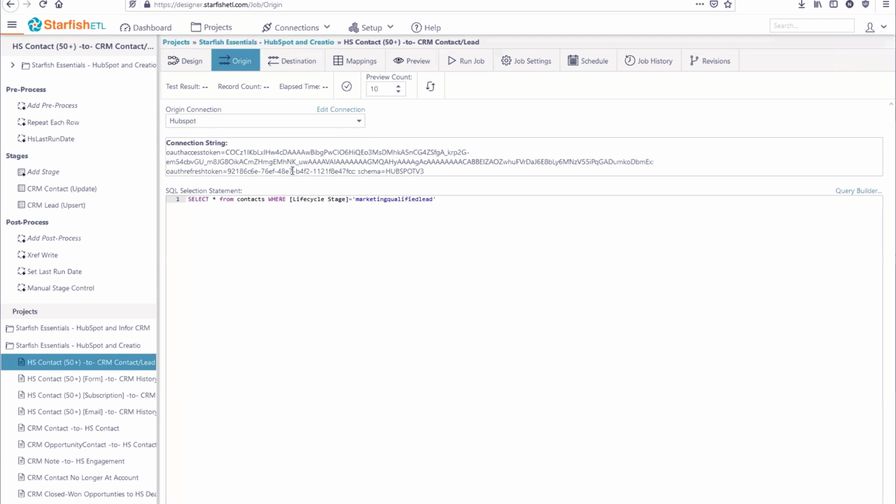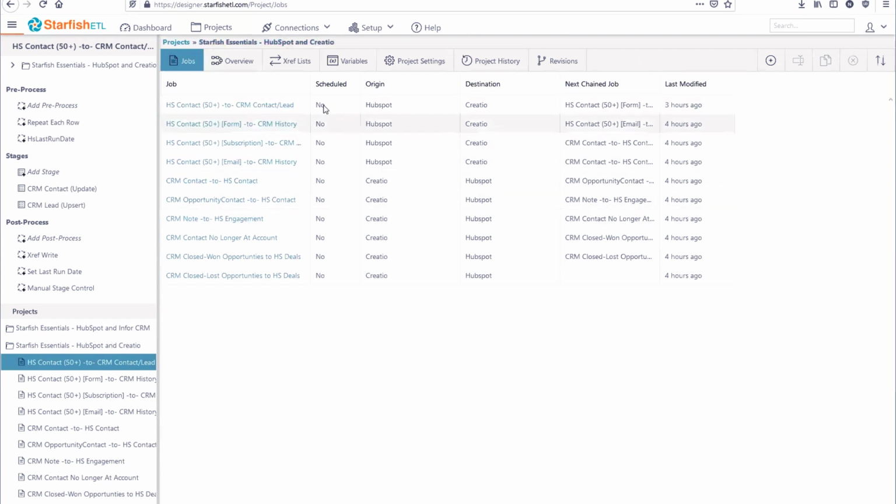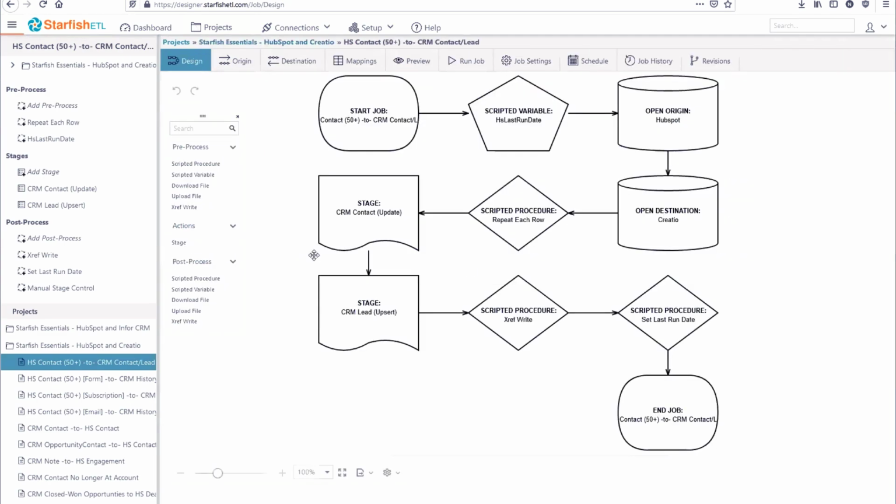So starting with the project, we're on Essentials, HubSpot, and Creatio, and within there we have a number of jobs. We move contacts, we move history and email type information between the two, and we go back in the other direction too, from HubSpot to Creatio, and also from Creatio back into HubSpot. We also can move over opportunity information and notes and other things like that. I'm just going to spend today looking at the contact job.